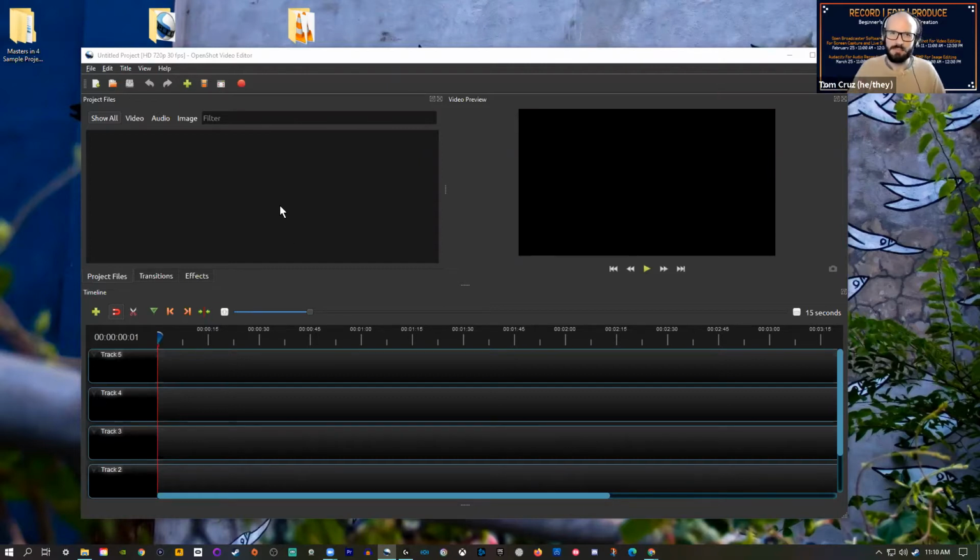So major components of OpenShot for our navigation purposes are the project files panel right here. So as you're working on your project, any video, audio, or image files are going to live right here. So that's before you edit them. This is kind of your little basket where they'll be.